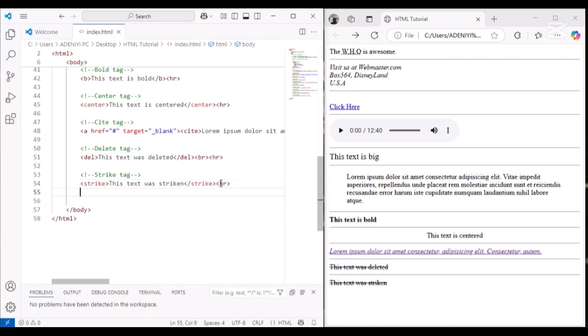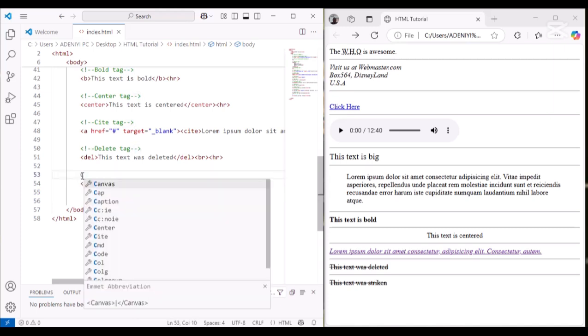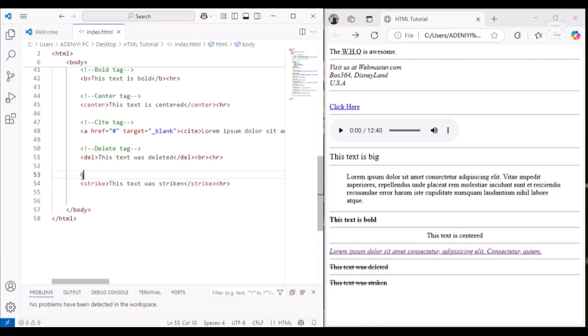The next tag after the delete tag is called the details tag. I'm not going to talk about this tag yet because you have to use it with another tag called the summary tag. So I'm going to do that later when we get to the summary tag. I'll just leave these comments right here, and I'll come back to it. So we said details tag, right? We'll come back to this later.